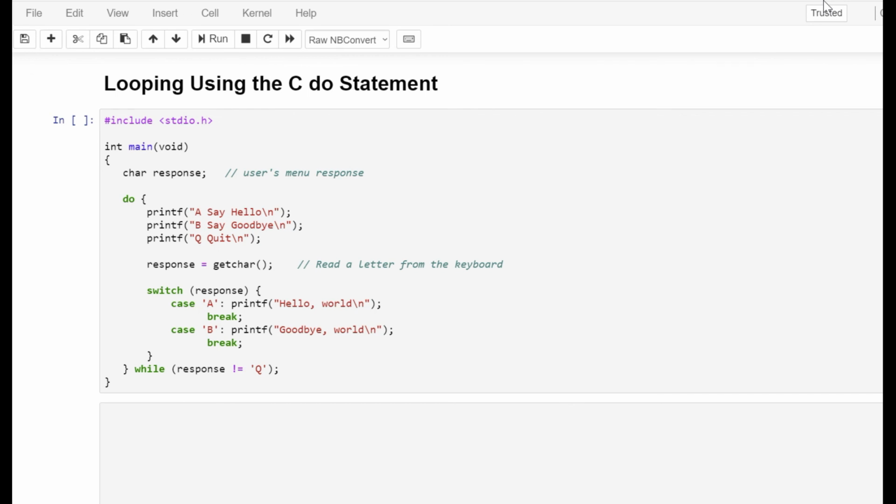And so a good use of the do statement would be to display a menu. So in this case, we're displaying a menu. If you type A, I'm going to say hello. If you type B, I'm going to say goodbye. If you type Q, I'm going to quit the program. And so we then read the user's response using the getChar function, and then we check to see what that response was. If it's A, say hello. If it's B, say goodbye. And we loop until the user has typed the Q for quit. And so the do statement's different from the for and the while in that it will always do the statements at least 1 time and then test to see whether or not they should repeat.